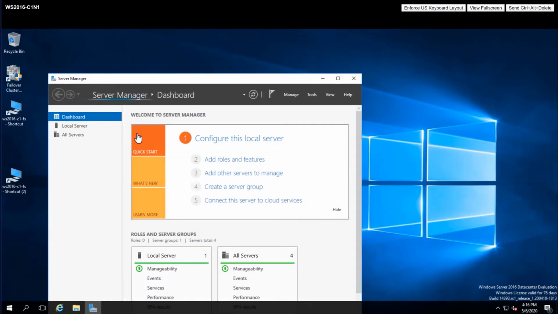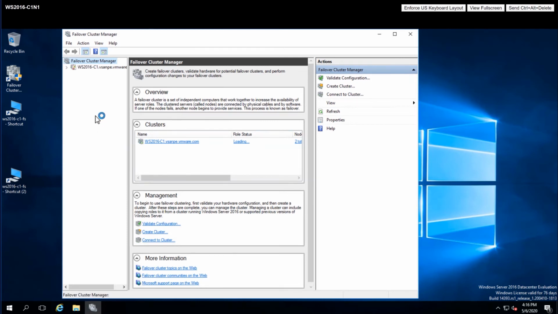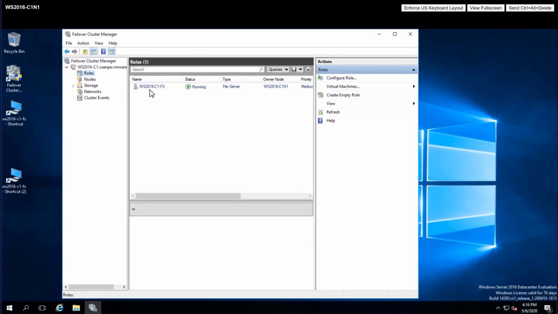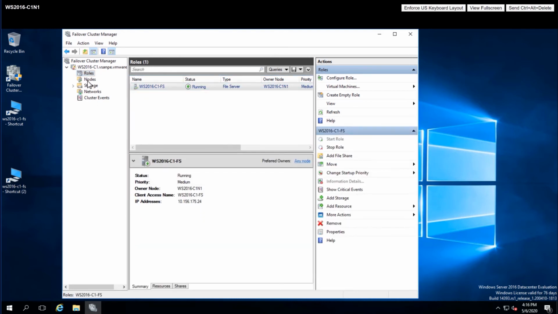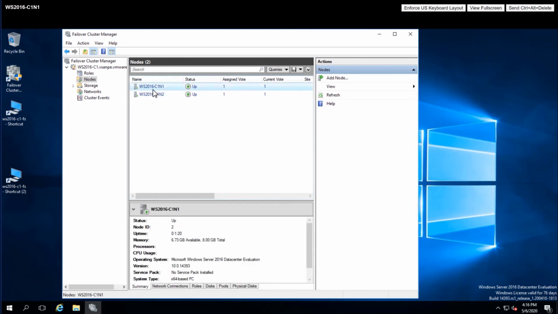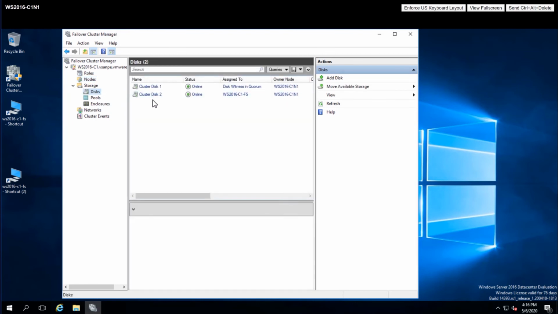So we'll go into the primary node and we'll take a look at the failover cluster, and we'll see that it is up and fully functional. The role is functioning as the file server. We can verify the nodes and see that the nodes have come back online. And then we can take a look at the storage and see that the disks are also back online.